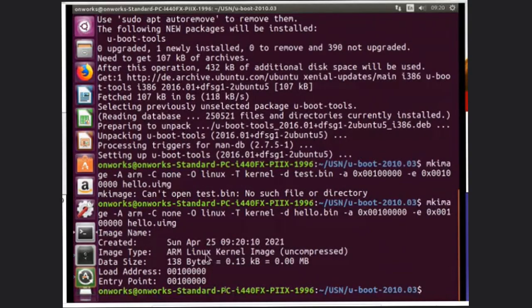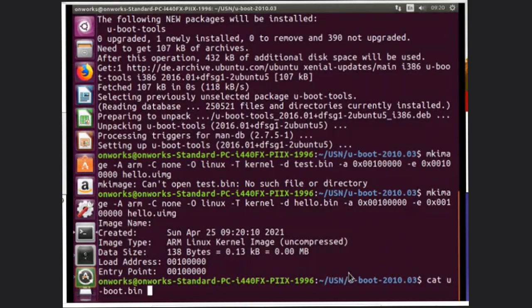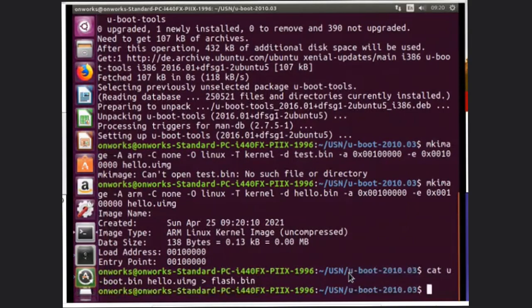See, we have created an uncompressed ARM Linux kernel image, which is of 138 bytes at a particular address. Next, we'll concatenate our boot image, that is the u-boot.bin image, and hello.uimg as a flash.bin file. So now it is done. Now we'll see where this flash.bin is actually located.